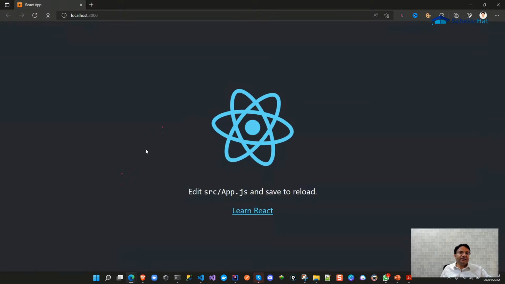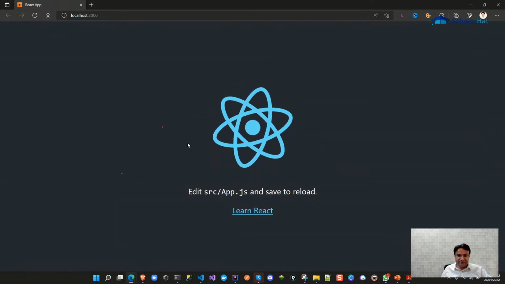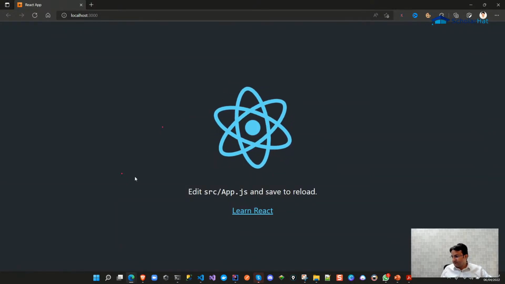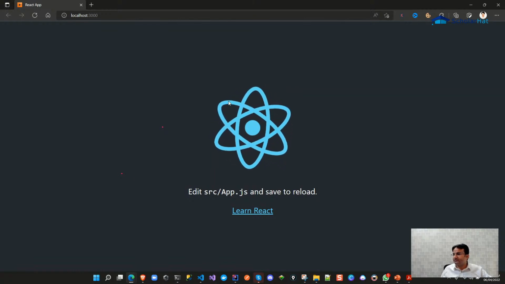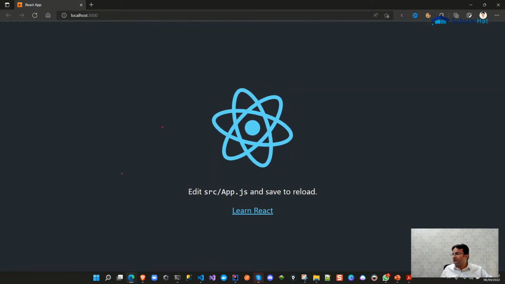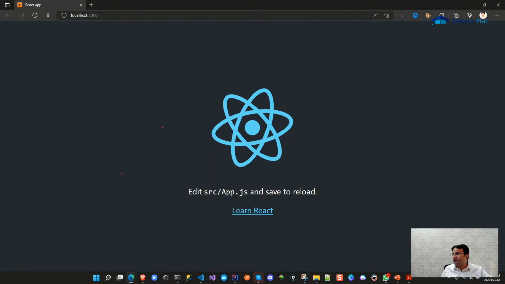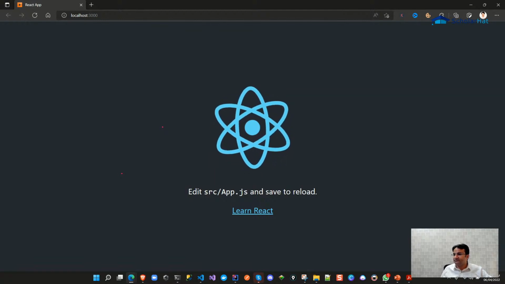So this is the way I'm getting localhost 3000 where a React.js logo is running. I hope everyone is getting the same output. Am I right? Can you confirm through the chat window if you're getting the same output here?